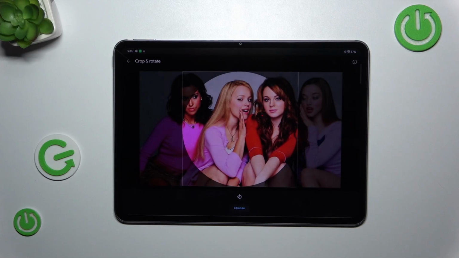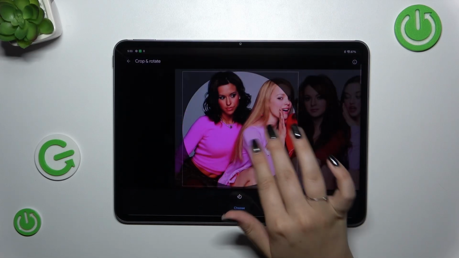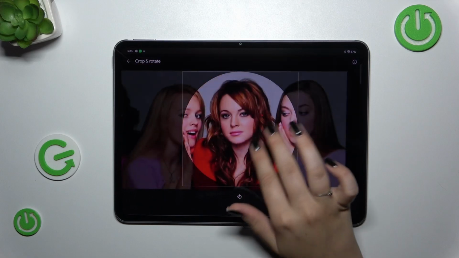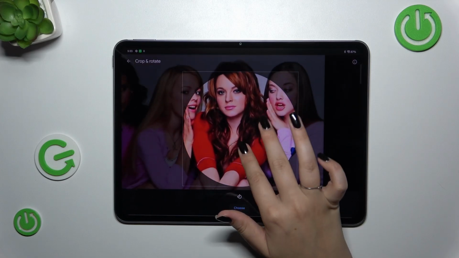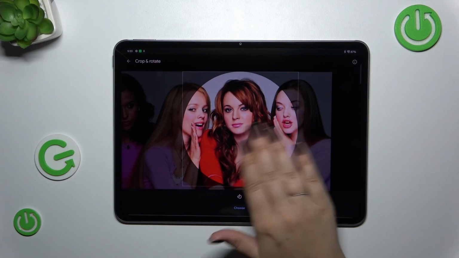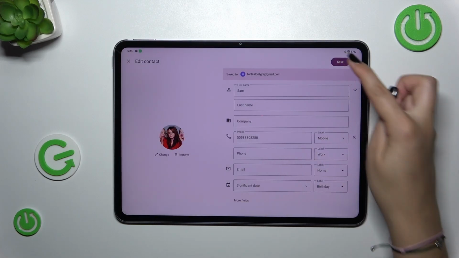Let me find it. And now in this step you can change the position of the photo, you can zoom it in or out, and thanks to this you can decide what you will see after saving the whole contact, because basically this highlighted circle is responsible for it. So position it just like you want to and tap on choose and confirm it with tapping on save.